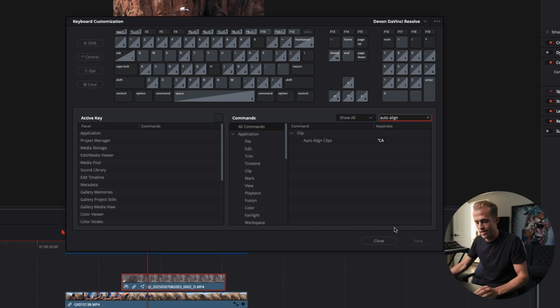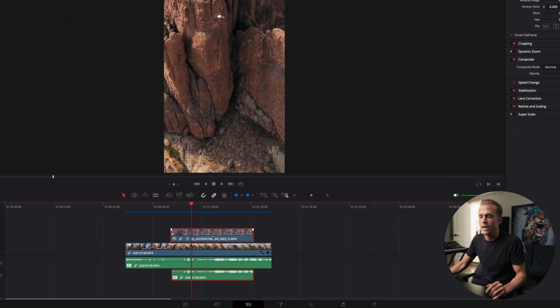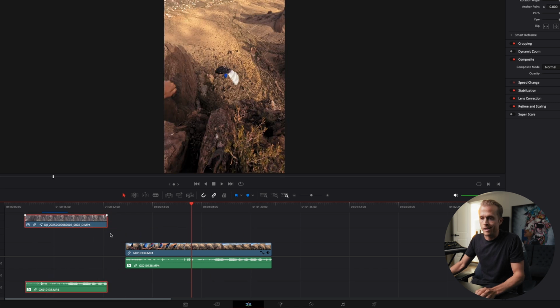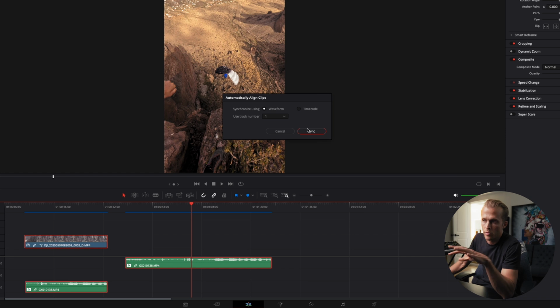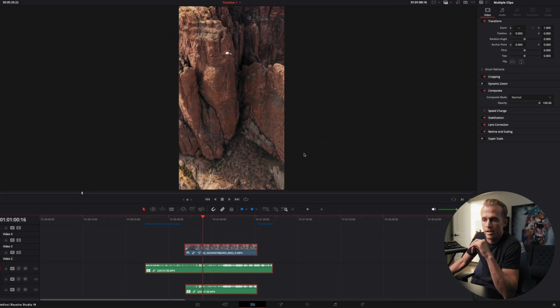Once you do that, you're just gonna hit option A on your keyboard, you're gonna hit save, and then you're gonna close this out, and then every time you want to auto align something, you simply highlight both of your clips, and you just hit option A. This is gonna pop up, do it on waveform, we hit sync, and just like that, we are done.